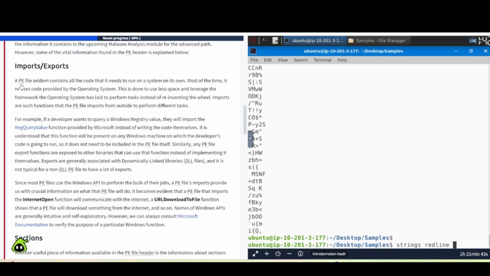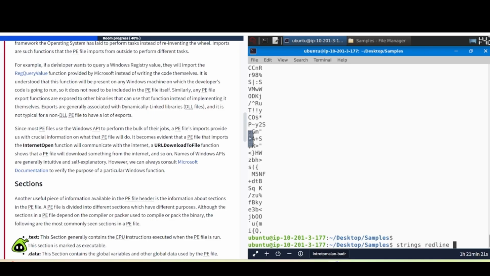So, imports and exports. A PE file seldom contains all the code that needs to run on a system on its own. Most of the time, it reuses code provided by the operating system. This is done to use less space and leverage the framework the operating system has laid to perform the task instead of reinventing the wheel. Imports are such functions that the PE file imports from outside to perform different tasks. For example, if a developer wants to query a Windows registry value, they will import the RegQueryValue function provided by Microsoft instead of writing the code themselves. It is understood that this function will be present on any Windows machine on which the developer's code is going to run, so it does not need to be included in the PE file itself.